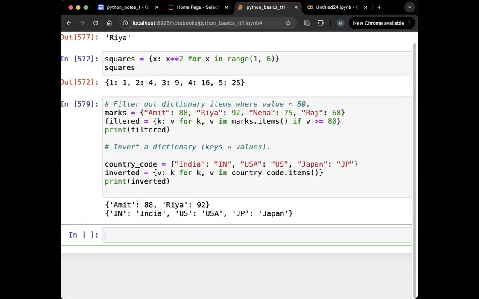Then it will be a problem, and it will only add the latest instance of the value. Let's say there are two values with 88. Only the latest value will become the key and the associated key will become the value. The older one will not exist in that case.